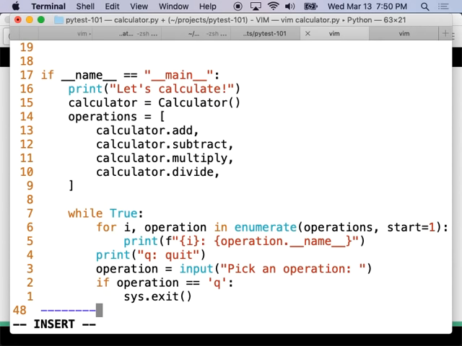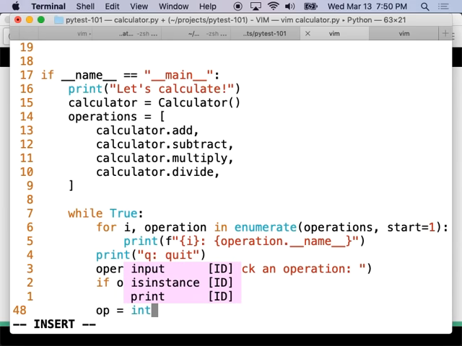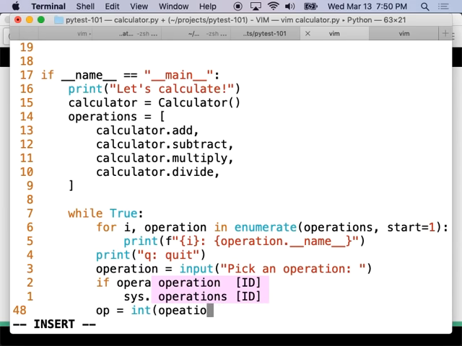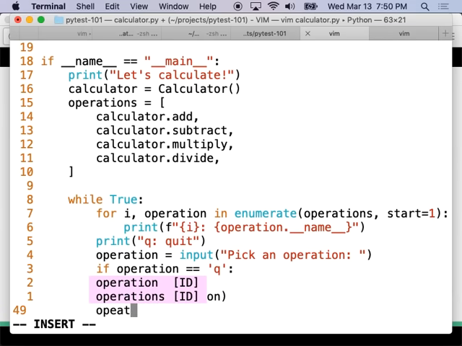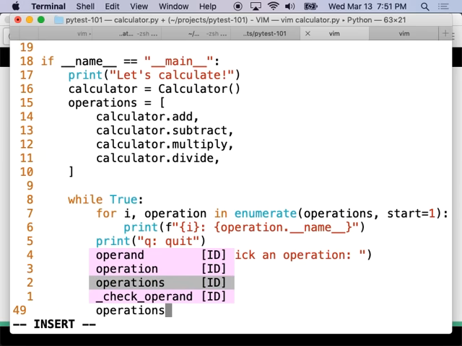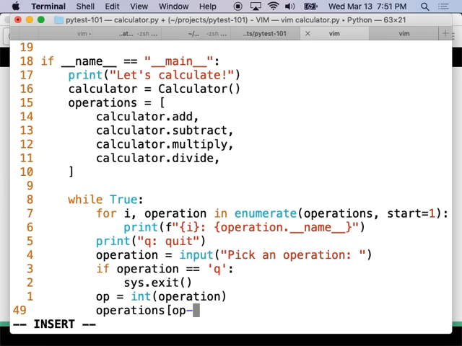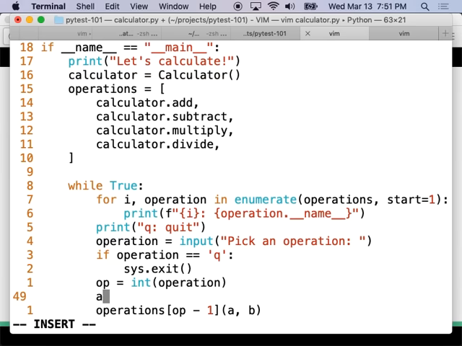So the next part of what we want to do is, I'm going to assume that our users are being nice and sticking to those 5 options. So I'm going to cast the operation to an integer, because I'm going to use it as an index into the list. So we started at 1, and we're going to look at our operations in order to get the thing to run. It is operations at op minus 1, because Python's a 0-based language. And we're going to need our A and our B. I guess we should ask for those two.